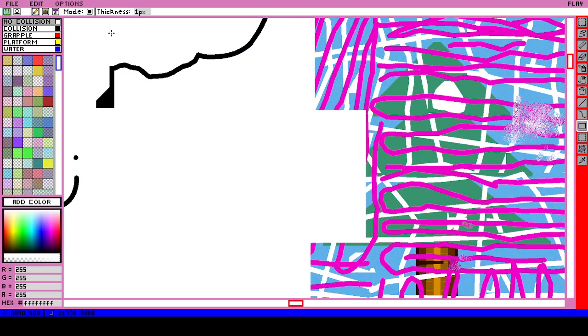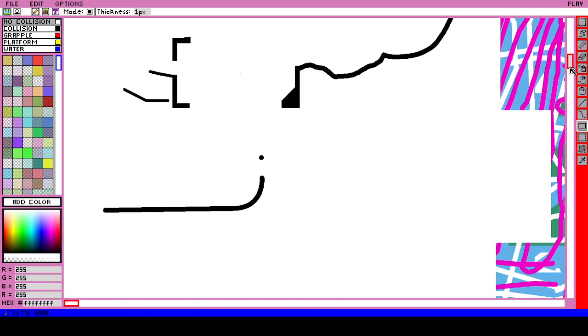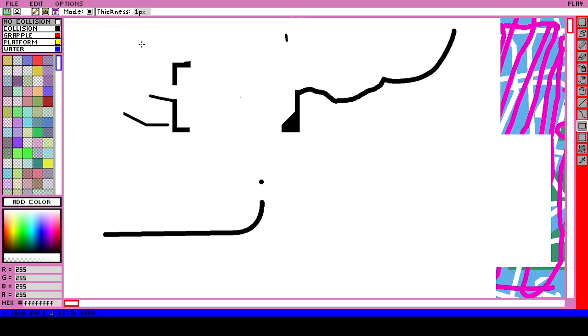This is a level editor I've been developing using Python and ModernGL. ModernGL is a wrapper for OpenGL for Python, and I want to go through some of the features I've been developing. So, Hamster Ball Blitz, every single pixel can have one of five states, and that's either no collision, collision, grappleable, platform, or water pixel.